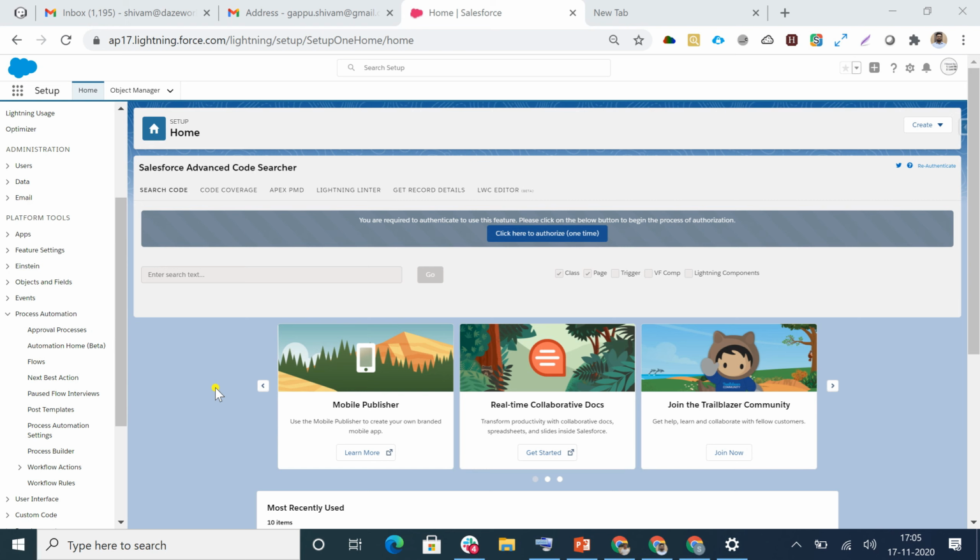So guys, today we will be discussing the sixth part of the Process Builder series, that is child to parent record field update in Salesforce with the help of Process Builder. Before jumping into my Salesforce org, I'll describe the criteria we'll consider for today's discussion. That is, the account object is there, and related to that, contacts are there.